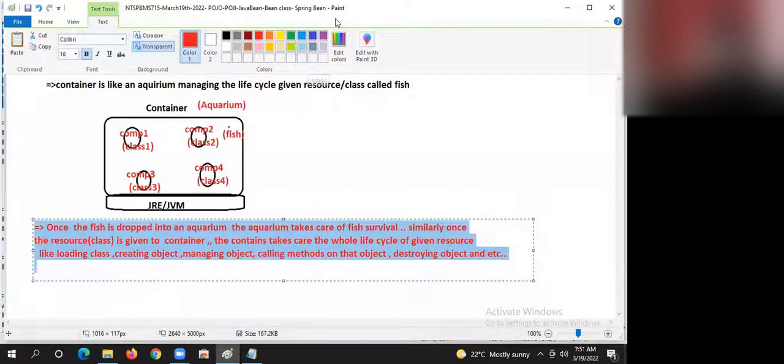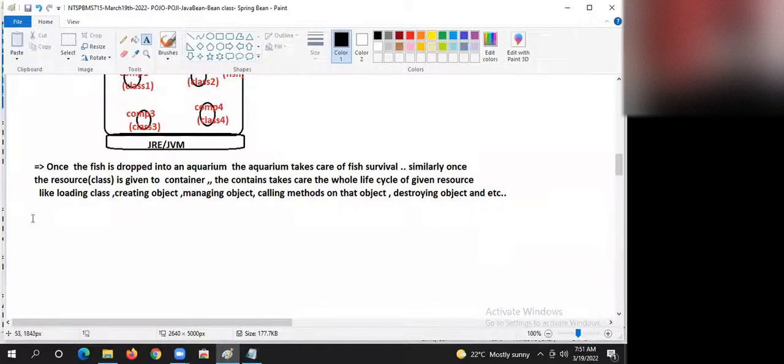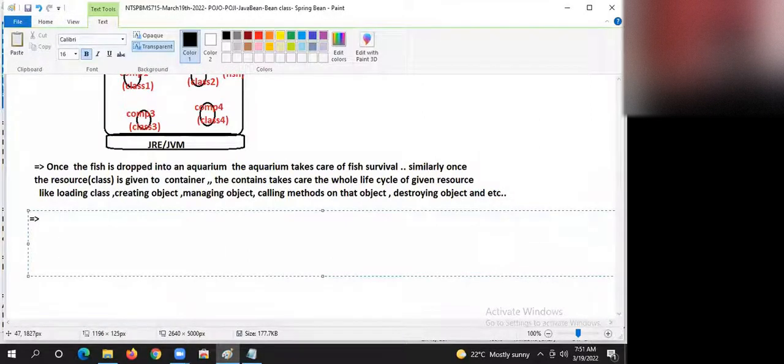Are you getting my point, guys? All these activities will be taken care of by whom? The container only. You need not worry about everything. It's like dropping the fish into an aquarium, guys. Now listen carefully. This is the final point about the aquariums.